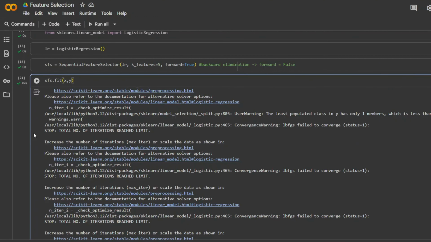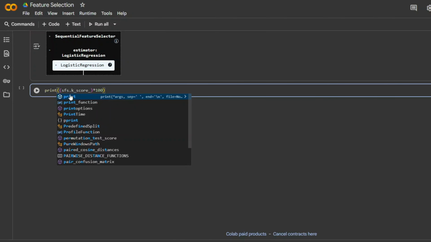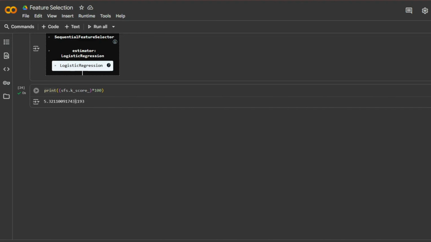For finding that out, we have to call the kscore method. So I would write sfs.kscore, and I want the values in percentage. So for that, I will multiply it by 100 and print it. We got only 5% accuracy, which is way too low. Our motive needs to be increasing this accuracy score.